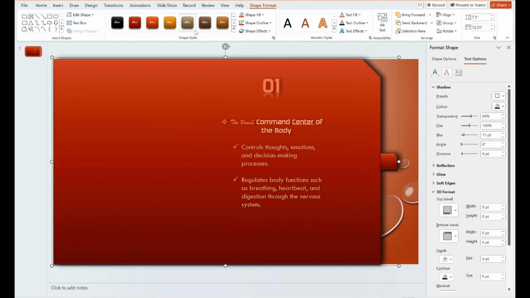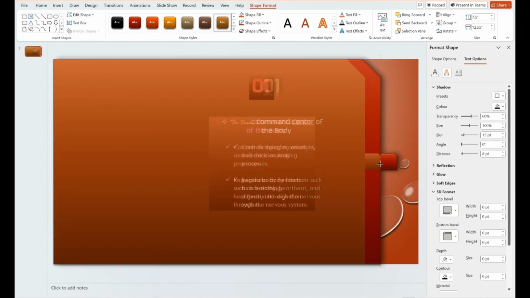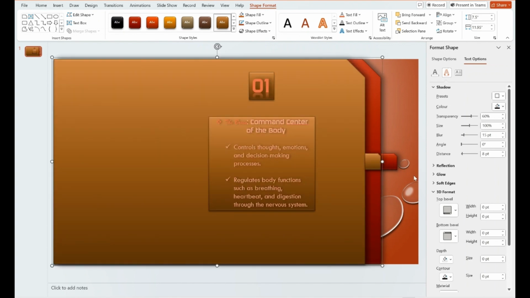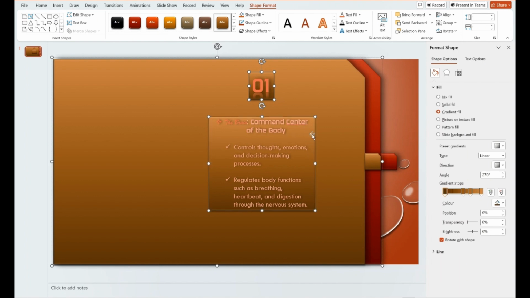From the Shape Styles options, select the Color Intense effect, Brown, Accent 6. Reduce the newly added second shape horizontally by grabbing it from the right side to ensure both shapes have equal proportions. Next, select both text boxes of the second shape. Go to the Format Shape options and choose No Fill.